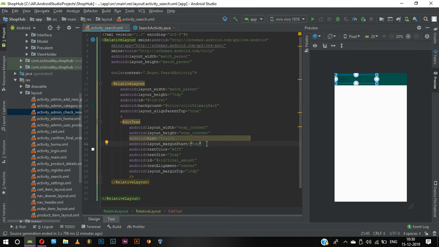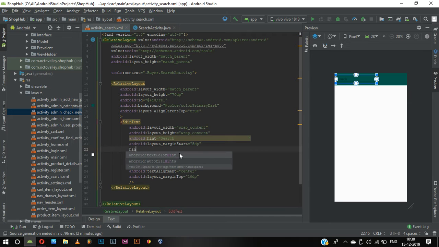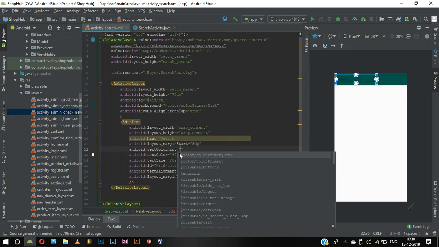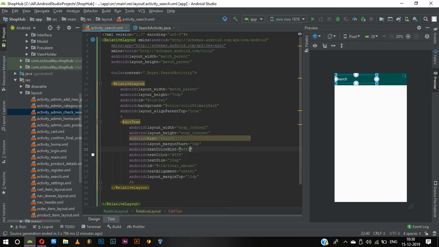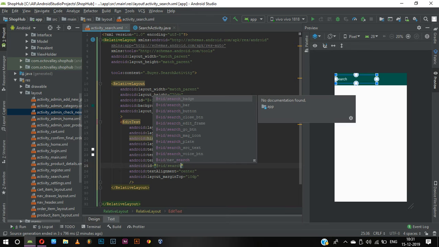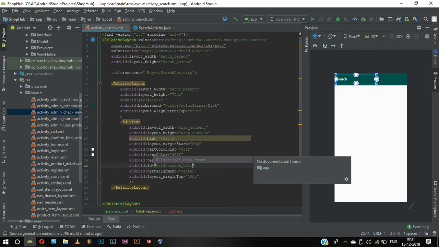And now text size, okay, text color hint. Text color hint should be white. And size 20 sp is better. And the id of it is search edit text.